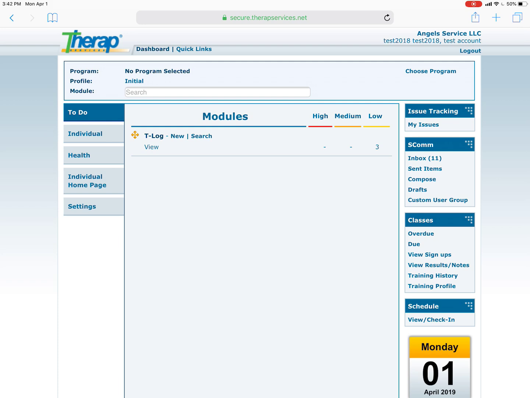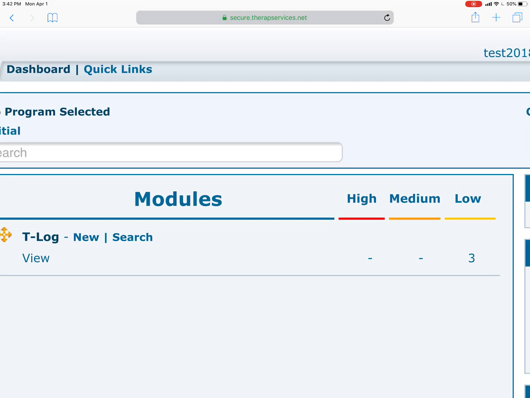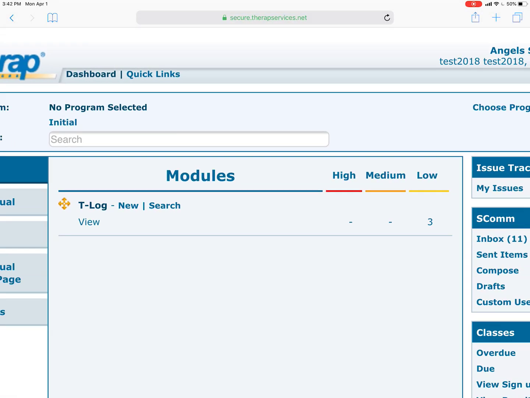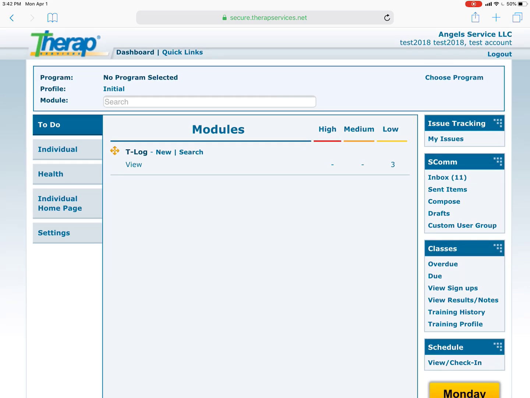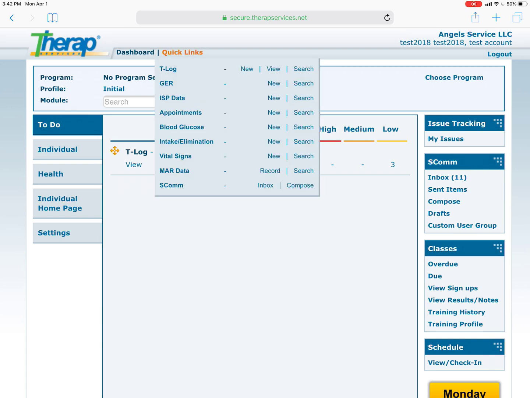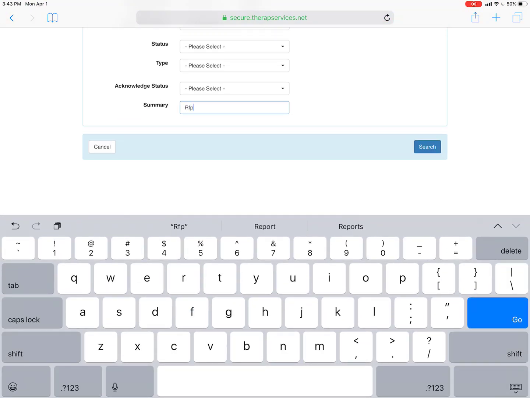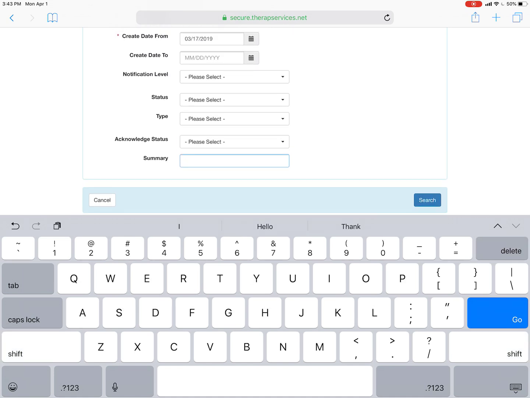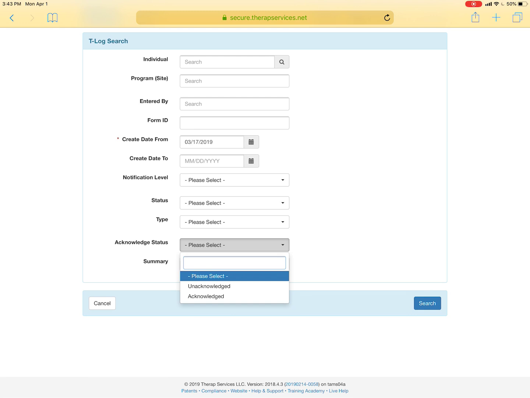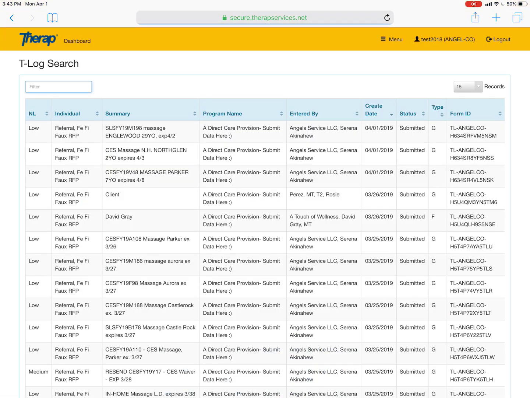Now, you're going to be reading these T-logs on a regular basis because that is where a lot of your client updates are. You do have to log into the main website for this, therapservices.net, because the app does not work for this. If you haven't been in here for a couple days, you can always search up here. You can also filter this way. So you're going to search your T-logs, and you're going to type in RFP, or simply look for your acknowledgement status of unacknowledged. Click search, and they are going to be pulled up.